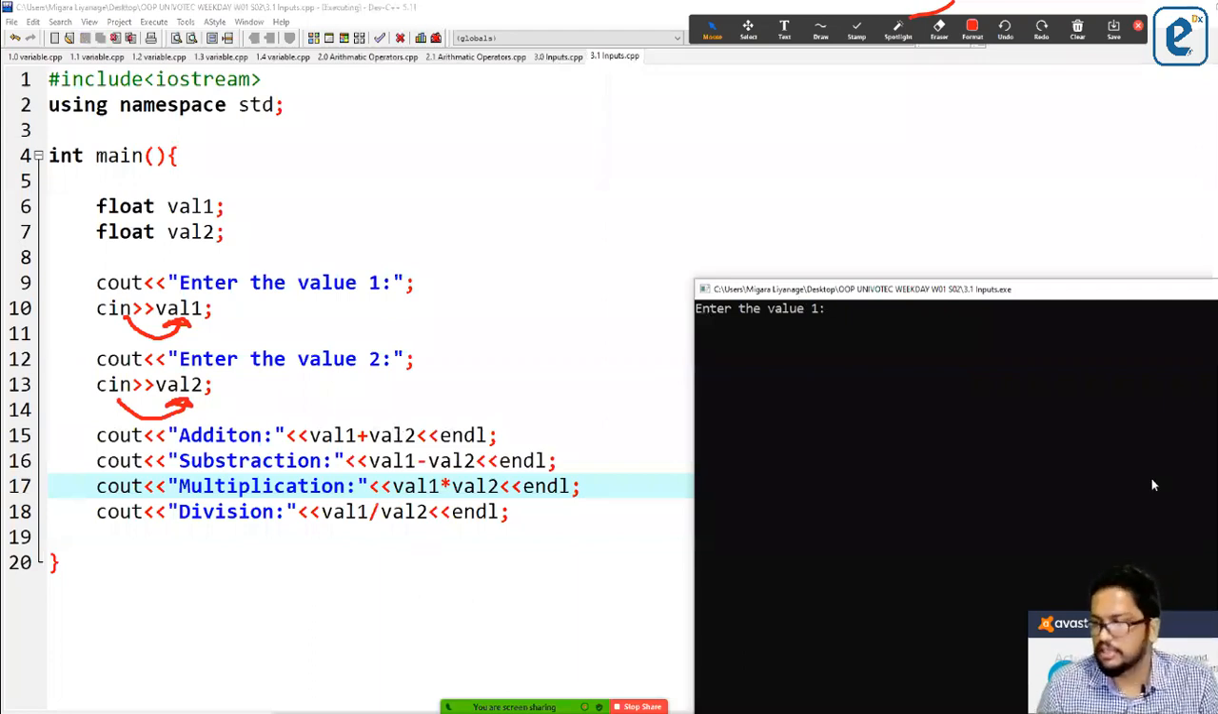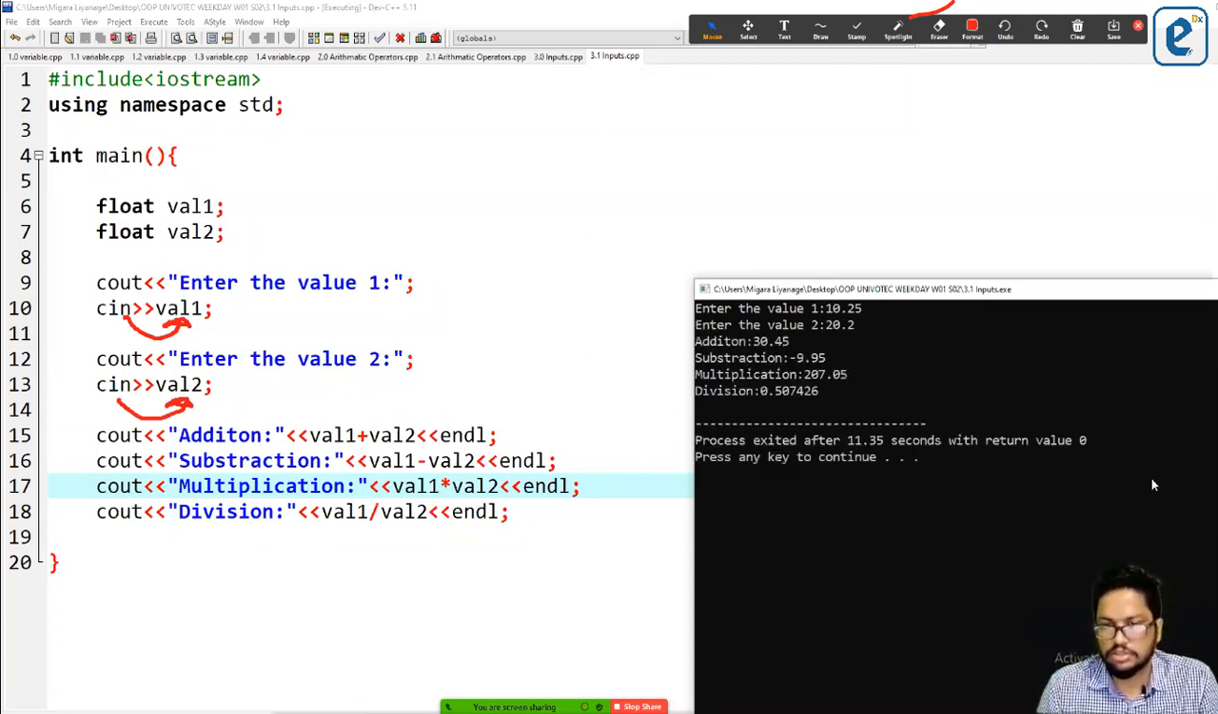you can see the output like this. Addition, subtraction, multiplication, division. Right? So everything is given perfectly. Understood? Right? Got it?